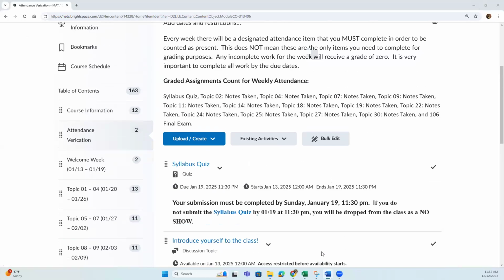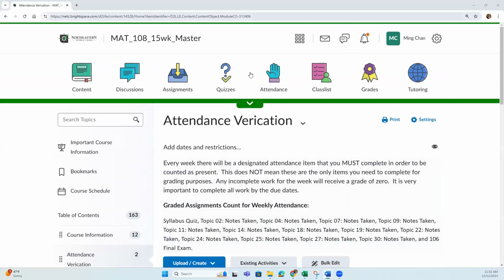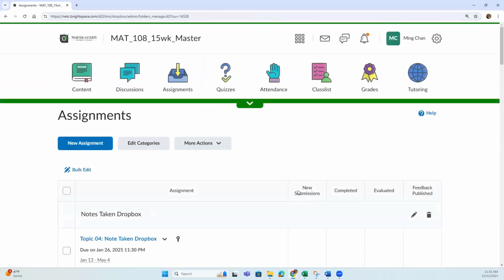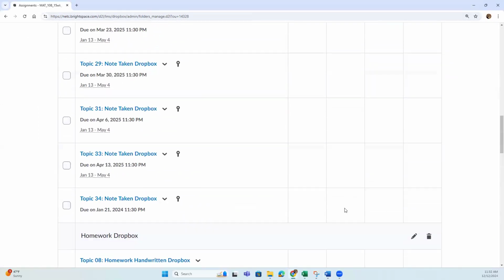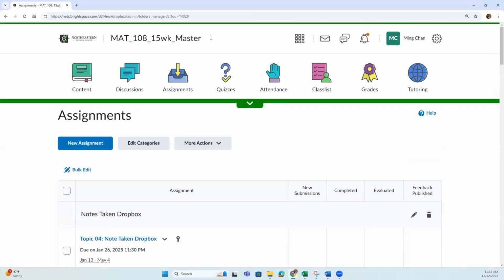All right, let's take a look at this syllabus quiz. Real quick on the top, if you click on the discussion, you're just going to see that introduction to yourself to the class. Assignment is where all the Dropbox are located, the note-taking Dropbox and the handwritten portion Dropbox. Easy access if you want to do it this way.